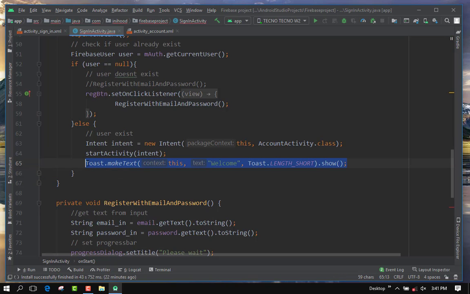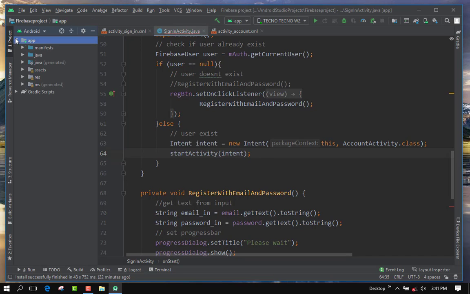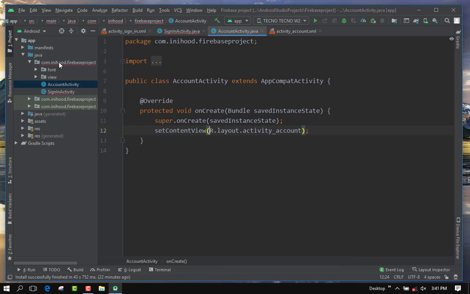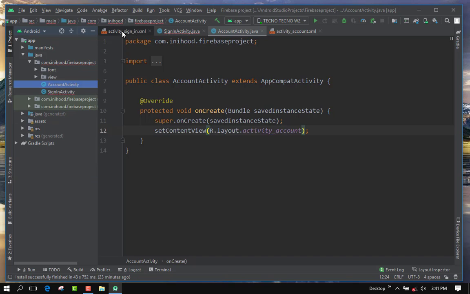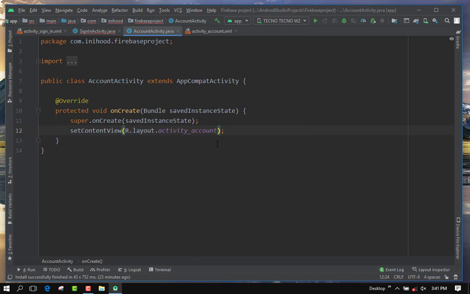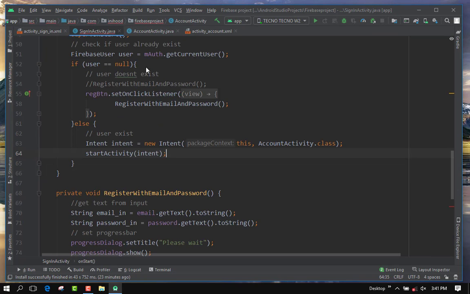I'm going to get rid of the tools. It's not supposed to be in there. So I'll open up the account activity and call the tools. And by the way, there's some other files there. These are just custom views for the login screen. I'll post the link to the source code in the description so you don't have to worry about that.